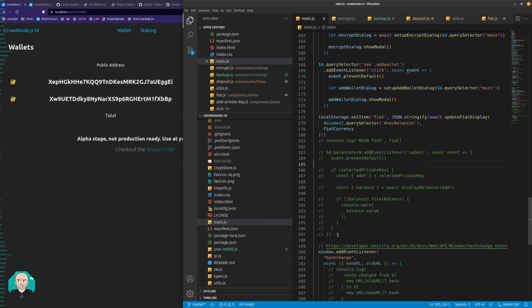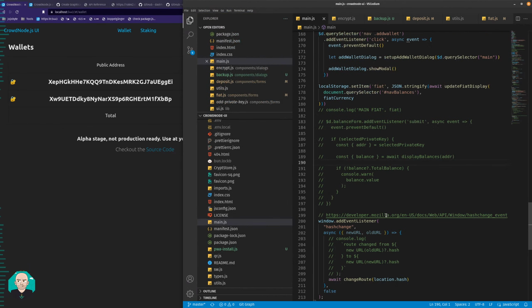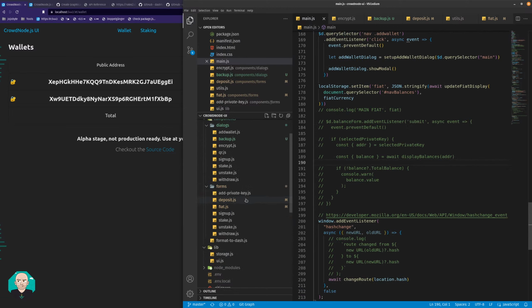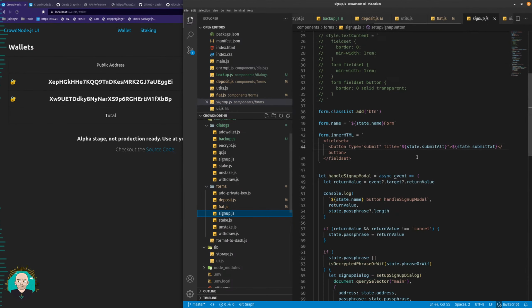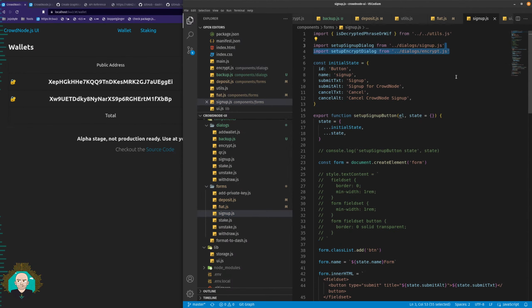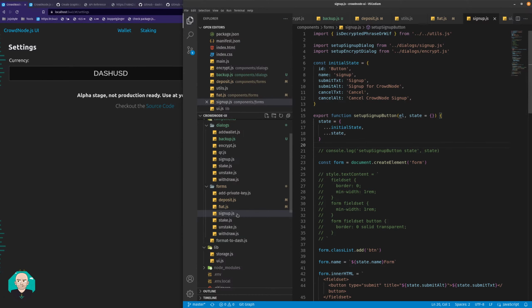Balance form? Oh, that's right. I had a refresh button, but I don't... Okay, that makes sense. So this... I'm gonna ignore it for now. Let's go to sign up. I just want to copy one of these, and then maybe I will make a button for it.